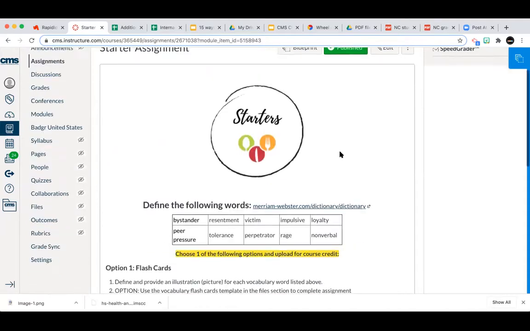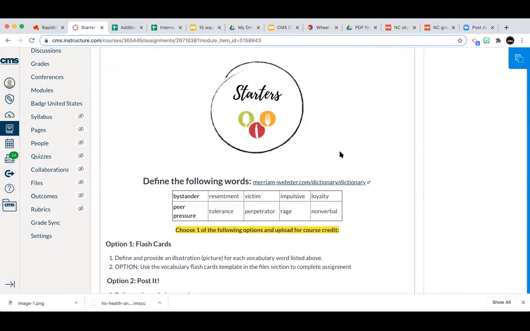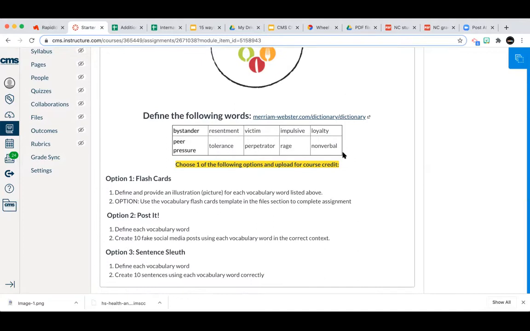Starters are all vocabulary words. Vocabulary words aligned to, in this case, interpersonal communication relationships, or you have vocab words that are aligned to alcohol, tobacco, and other drugs, or you have one on personal consumer health. Remember, it is set up the same way in every module. It just has the different health topics, the health content based on that health essential topic.